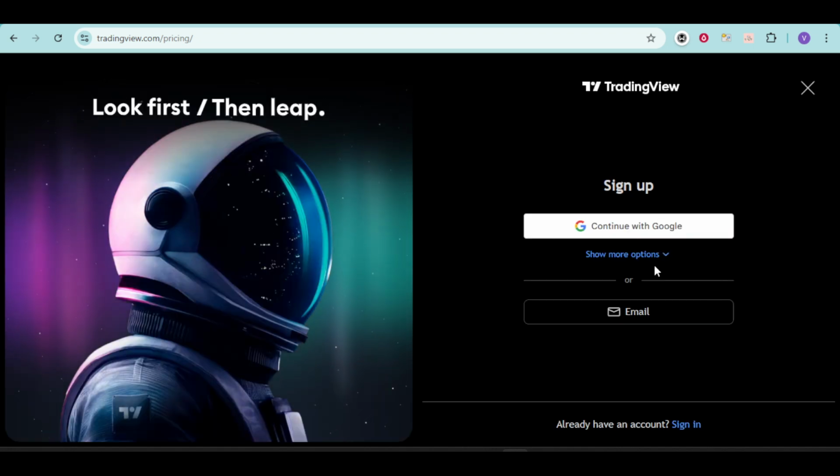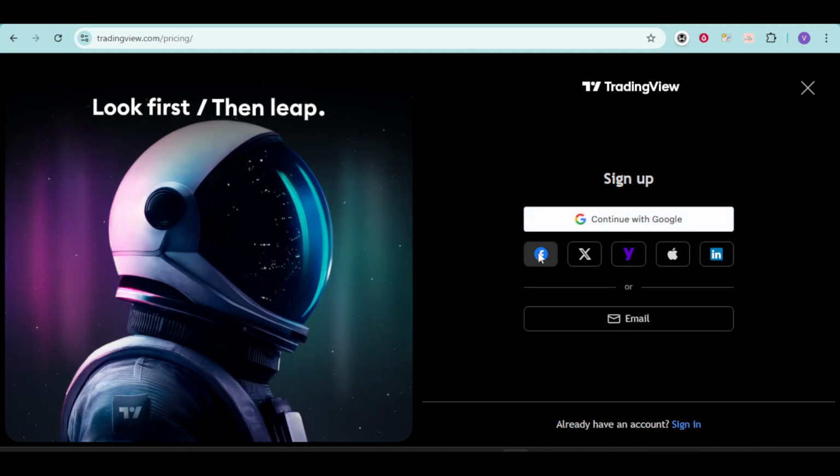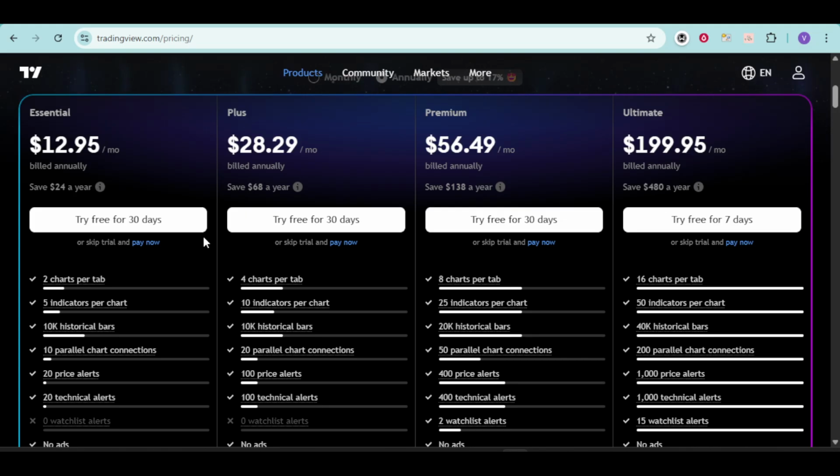Now continue signing up. You can sign up using your Google, Facebook, X, Yahoo, as well as your Apple and LinkedIn. You can also sign up using your email. So head over and then sign up right here. And after that, they should ask you for your details. So you can head over and then get a free trial of this.